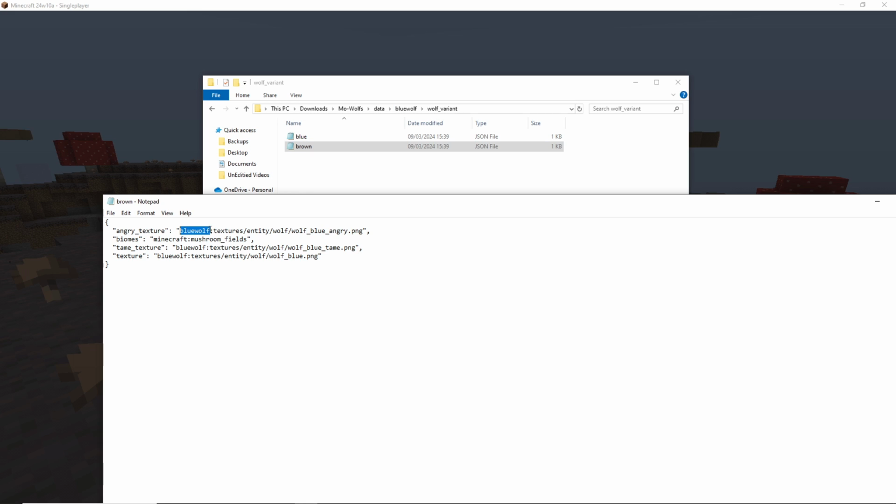If you were to call it More Wolves, you'd write More Wolves. And then you want to do textures /entity/wolf and then / the name of the angry texture. And this is the same for all of them. You then want to do the name of the tame texture and then the name of the default texture. And then the biome is the biome the variant will appear in. Now, I don't believe this makes it naturally spawn within the biome.